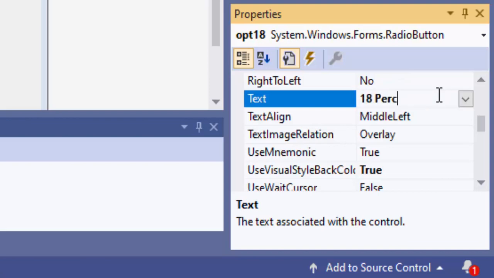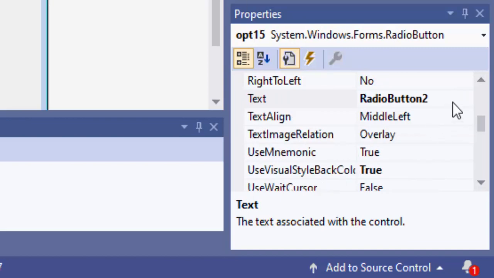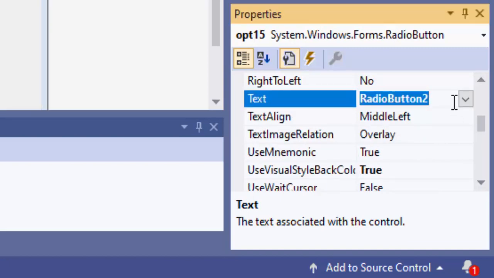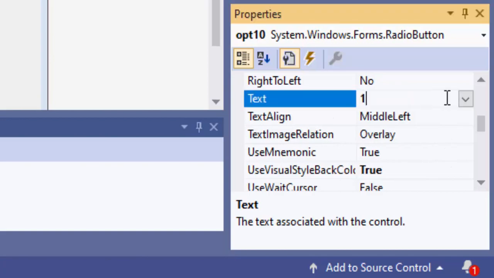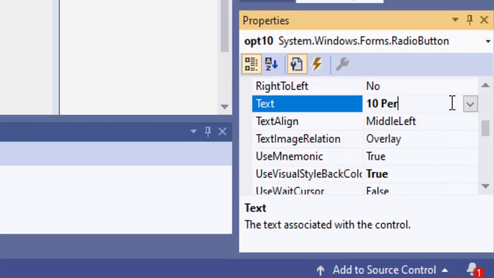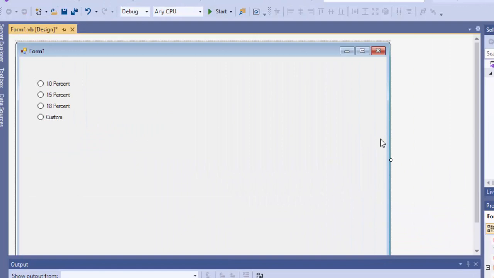Maybe they had awesome service and they want to leave more than 18%. Maybe they had terrible service and they don't want to leave, say, 15% or even 10. Maybe they don't want to leave any tip whatsoever. Hopefully that is not the case. So we have 10%, 15%, 18%, and then custom percentage.